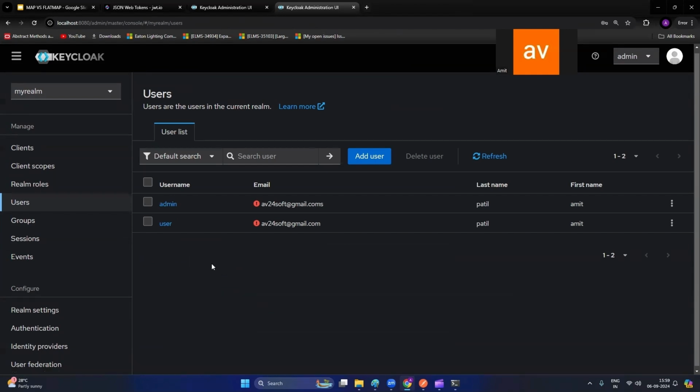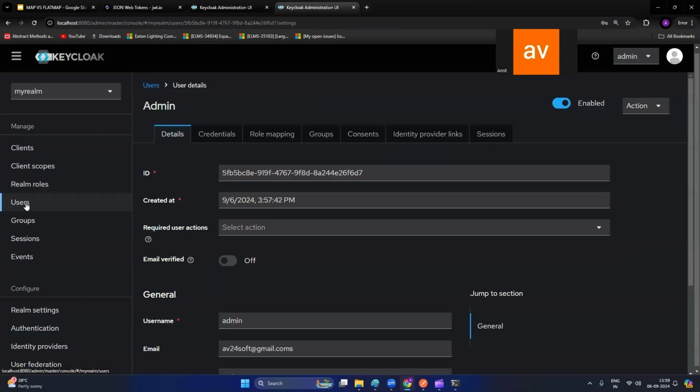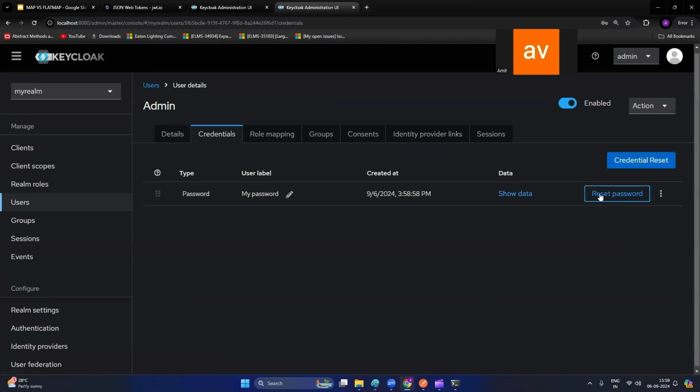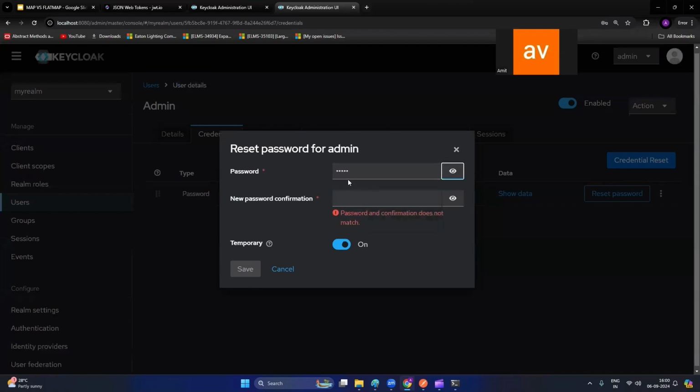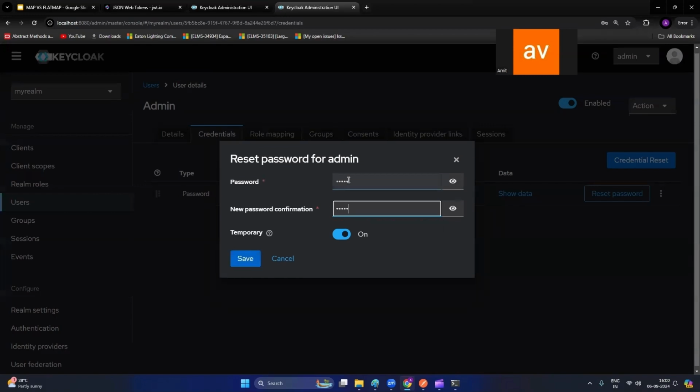Now, apart from this, one thing is missing here, called the credentials. So let's set the credential for the admin user first. For that, you have to click on admin. After this, you have to click on credentials. And here I already set it, but let me reset it. And here I'm providing the password, admin, and then admin again. Okay, that's it.